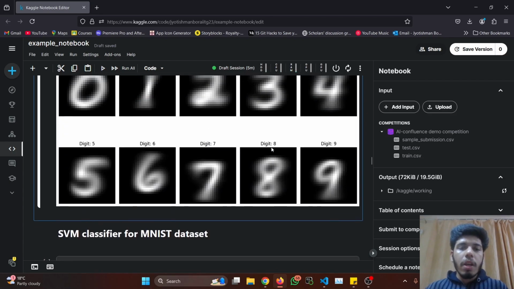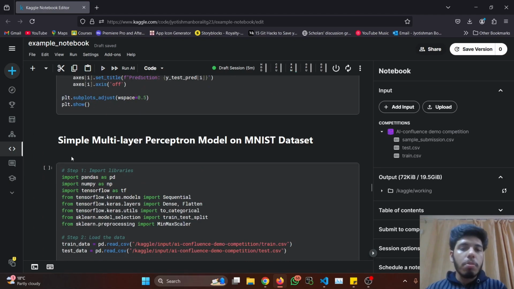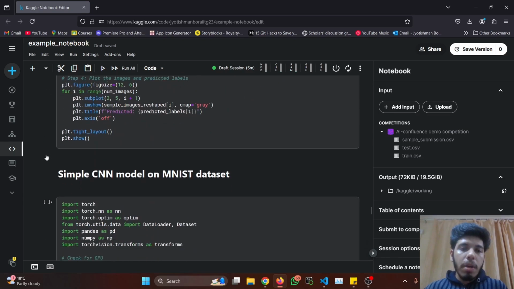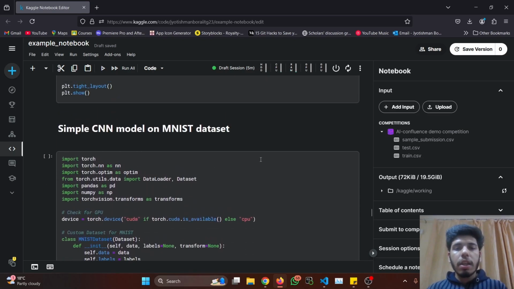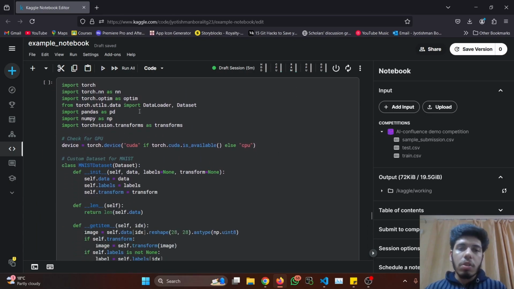So this is it, and after that I will be skipping this SVM part, as this will be described later, and also this MLP part. I will show you a CNN model that will be trained on this MNIST dataset. First of all, we need the PyTorch library, from where we will be building the CNN network, and then we need the important functions from this PyTorch library. Then we are also importing pandas and numpy, which are needed for the data manipulation.